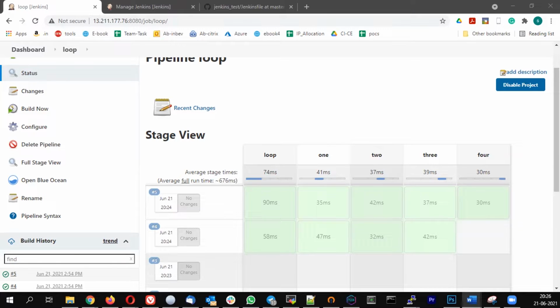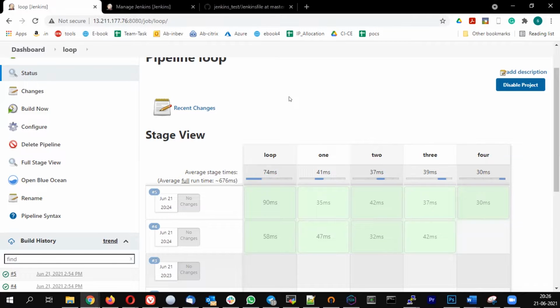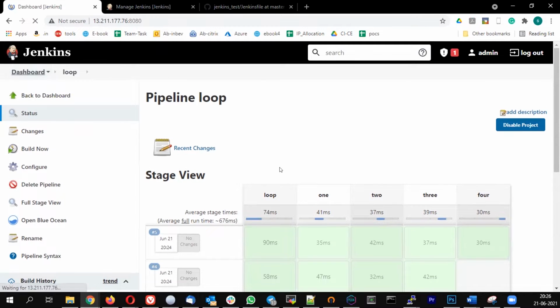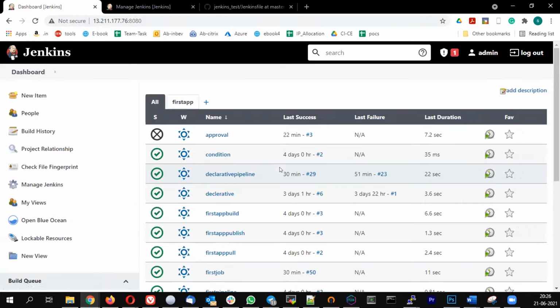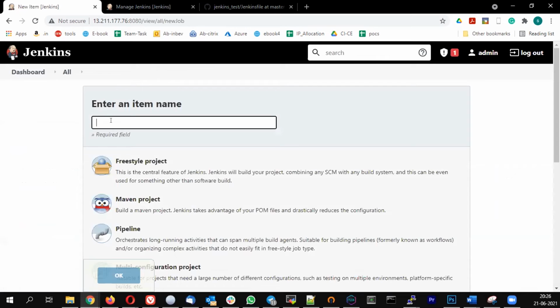The next concept we are going to talk about is called running parallel stages. You will have a scenario once the application is developed and deployed. You might have multiple test cases, and you may want to run them in parallel so that you can speed up the operations. So let's see how I execute parallel stages in the Jenkins pipeline.